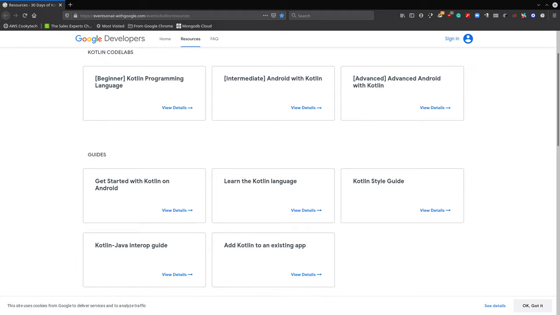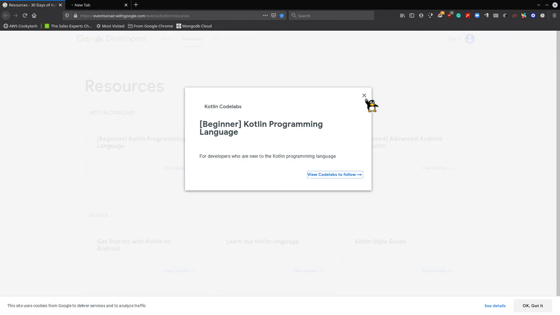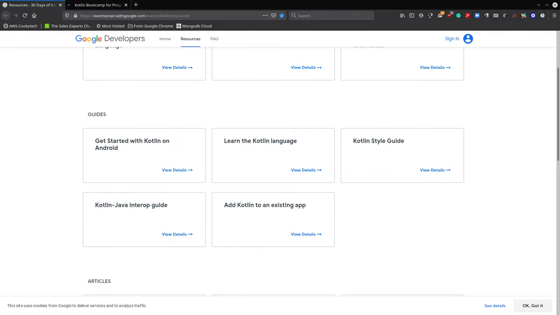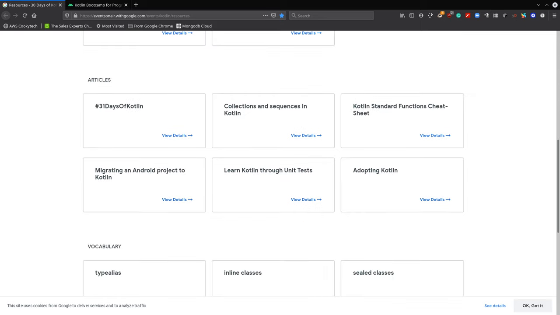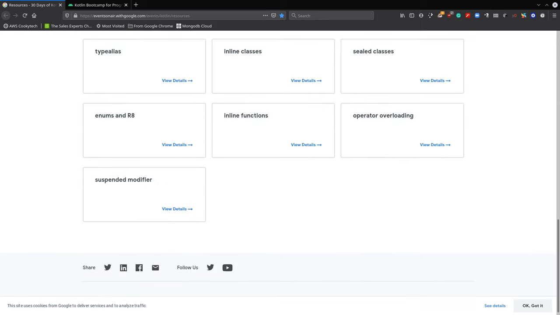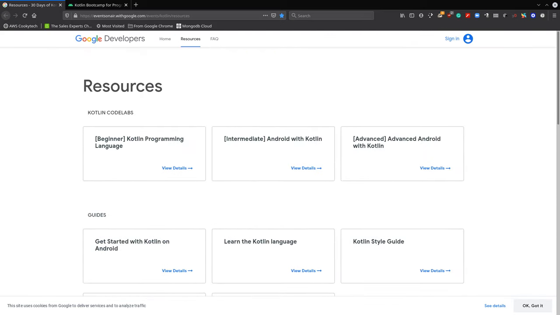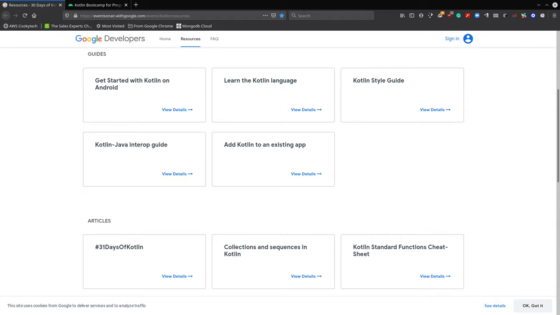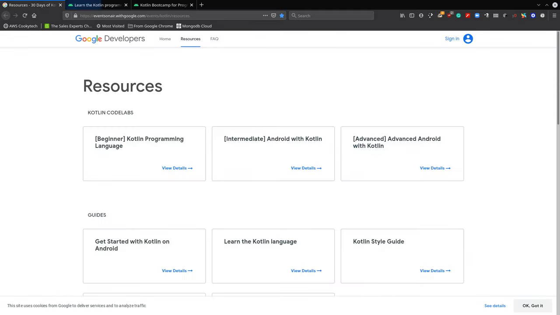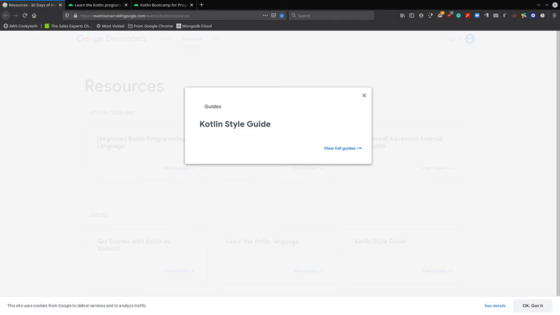Okay, so we were getting on the beginner thing. So there's a list of codelabs to follow, and then the Kotlin style guide, add Kotlin to new system. There are articles, there is vocabulary, and the resources are definitely growing, because guides were not as available before. Kotlin style guide.